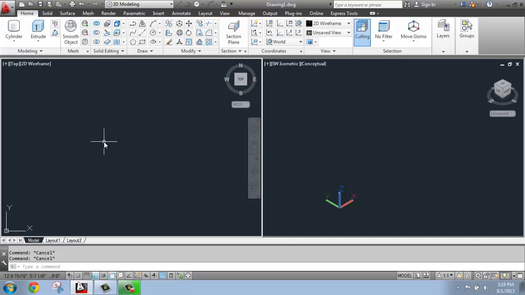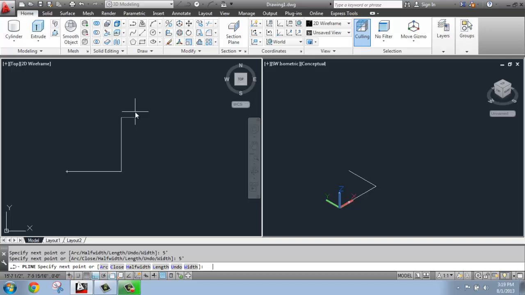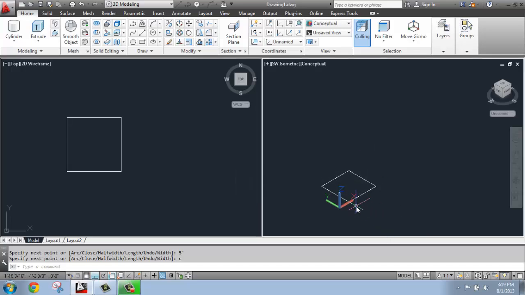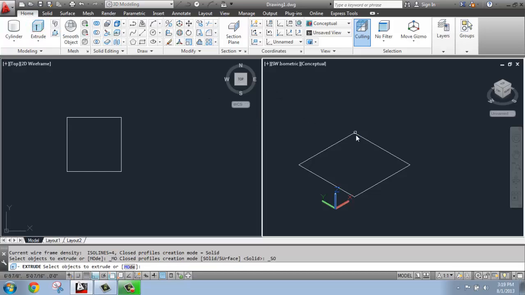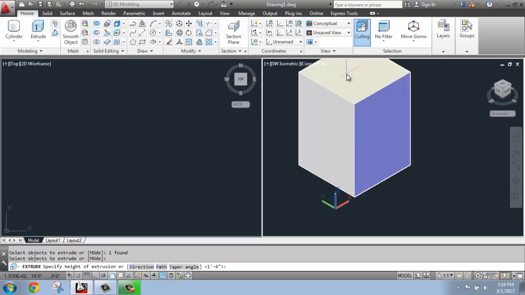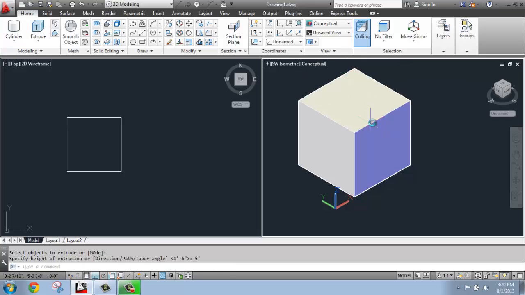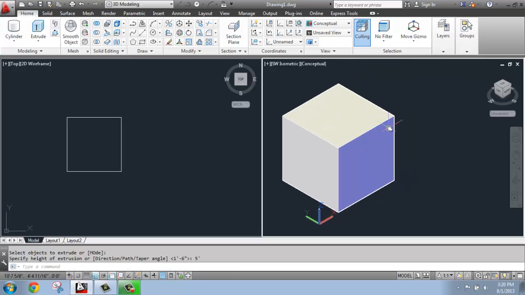Okay, so to do that, I'm just going to draw a couple of really basic shapes on my screen. Right now I'm in the top view, and what I might do is grab a polyline. I'm going to make a basic cube, maybe 5 feet by 5 feet. Really, I could have just used a primitive, but I chose to draw that one with a polyline. And then I'm just going to extrude up maybe another 5 feet. So I just have a solid cube right now.